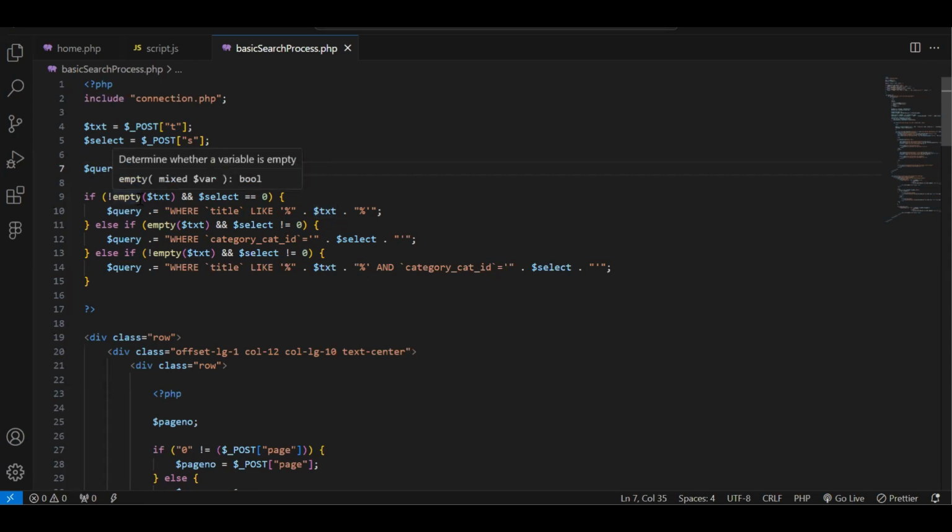And if this becomes false, it comes to the else if condition, and there too we check whether the text field is empty and the select is not equal to 0, then we concat another query part to the main query through this concat and equal sign. Here we concat the remaining part as where category cat id equals the select that we have obtained. So assigning this query means we are concatenating this part to the main query.